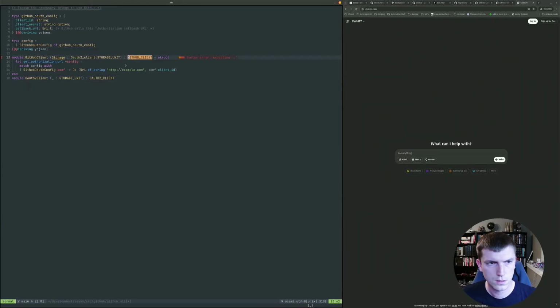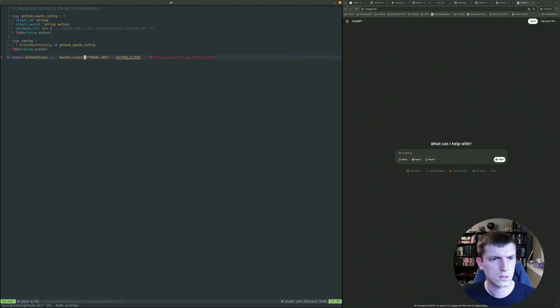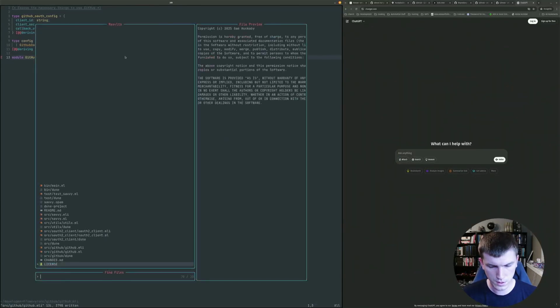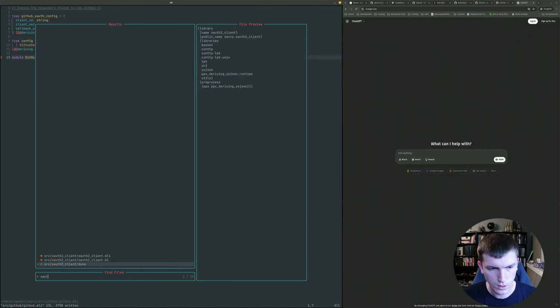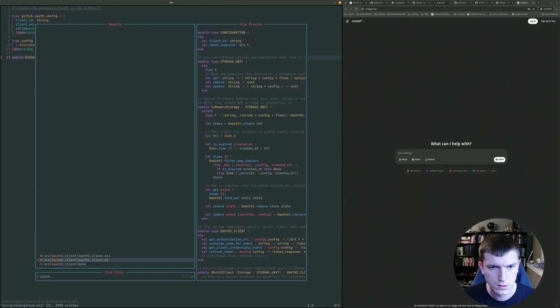So this needs to go here, which I'm going to have to define now because it doesn't exist anywhere yet. And then I need to replace this with this, and then we can just delete this. Okay, unbound module storage unit expected. OAuth2 client storage unit. GitHub client needs to be defined. So let's go back to OAuth.